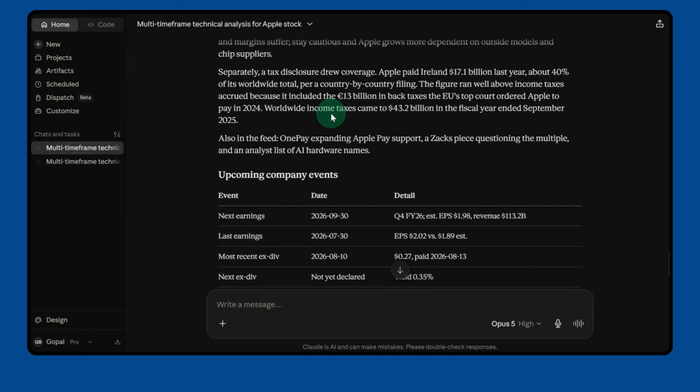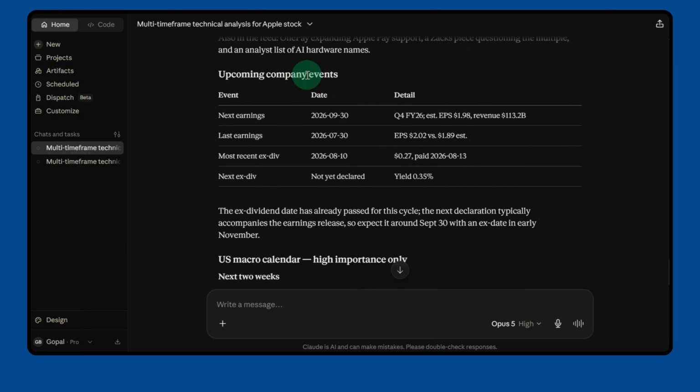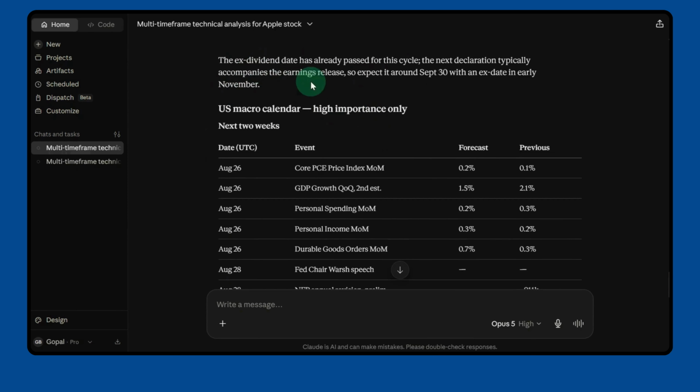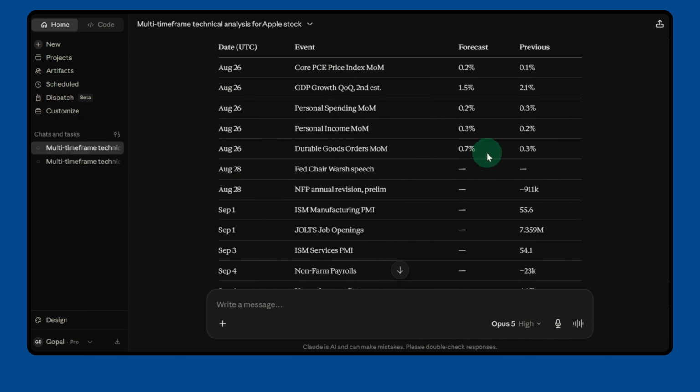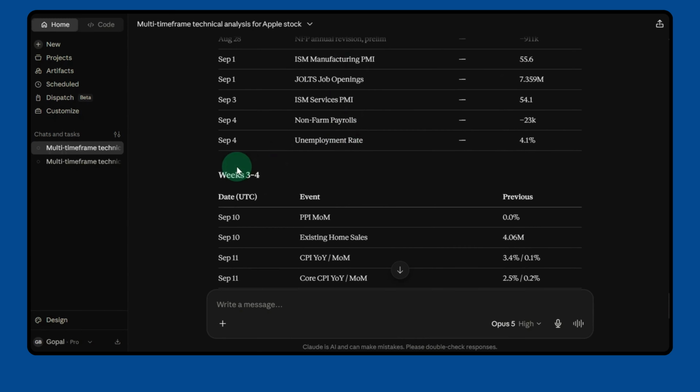And then we get the macro calendar. This is very useful because now Claude can tell us which high-impact economic releases are coming up and when they are scheduled. So if I'm researching a trade around a particular date, I can immediately see whether something like inflation data, employment numbers, GDP, an FOMC-related event, or another important release is sitting directly in front of it.